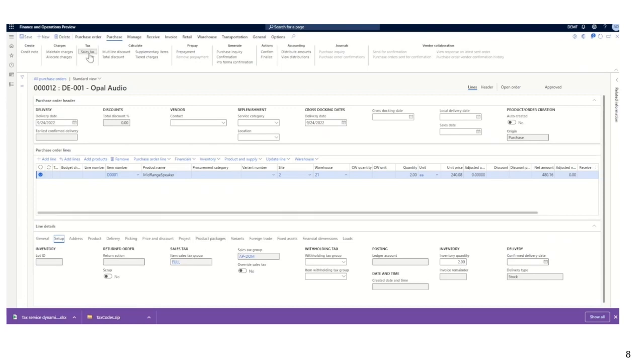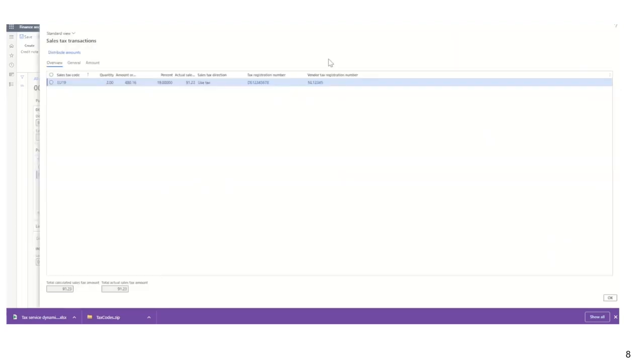Click on sales tax. We can find the vendor tax registration number is NL12345 as expected. And the tax code is also correctly determined from the tax group APEU.